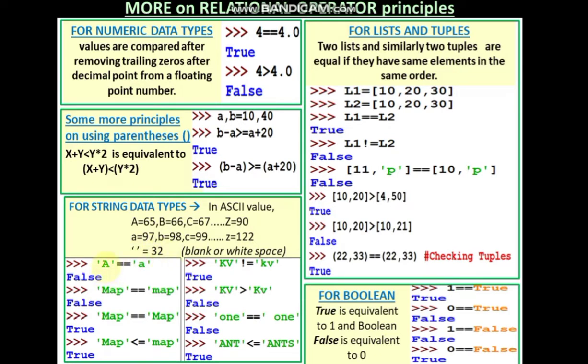So if you check, a is equal to A, that is small a, false, because they are checked as per the ASCII values, but the ASCII values are different. Map is equal to Map. Over here M is capital and here m is small, so they are not equal, so false. Map is equal to map, yes, now they are exactly the same.